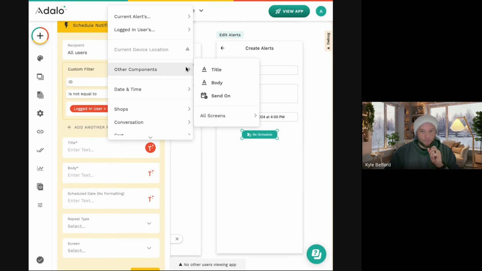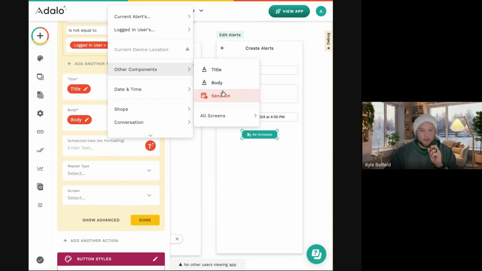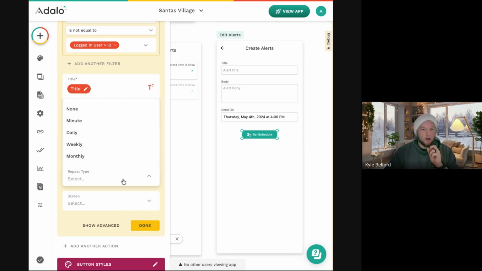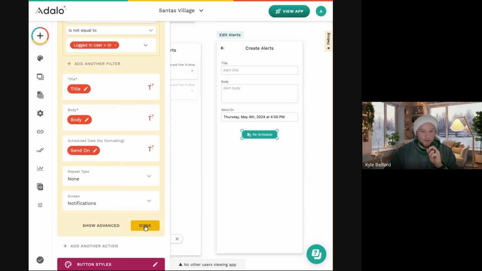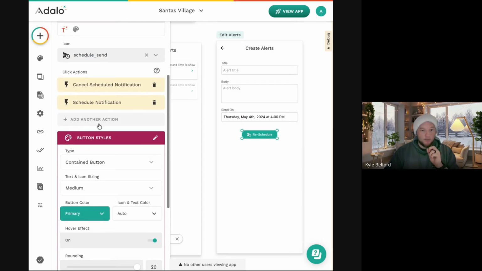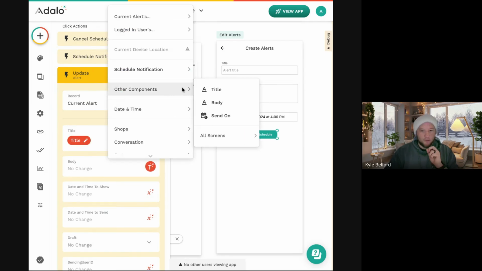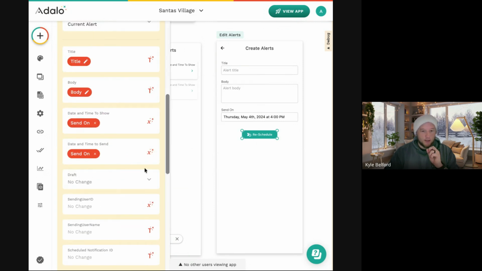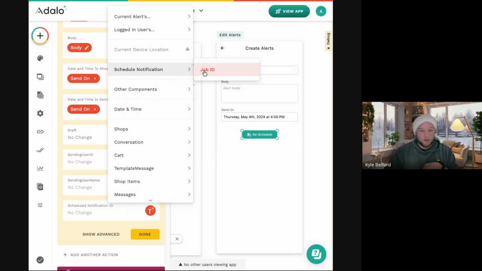My title, I'm going to reference, it's going to feel very similar to the other ones. And we're going to do send on, and we're going to make sure the formatting is no formatting. We're going to repeat this, not again, and then we're going to do notifications here. And then I'm going to update the current alert, and I'm going to do the title, the body, date and time to show, date and time to send on, sender ID, user, that can all stay the same. But now I need to update this new scheduled notification job ID.